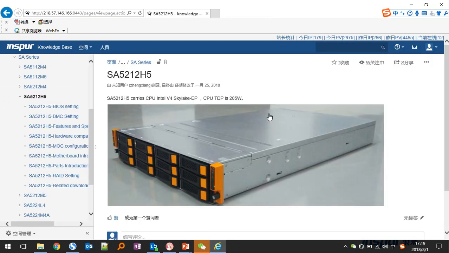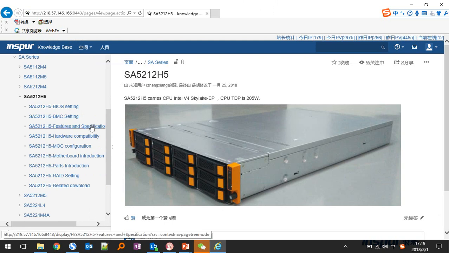Yes, we can see the SA5212H5 server, the BIOS setting, the BMC setting, the features and the specifications, the hardware compatibility, the MOC configuration, the motherboard introduction, the parts introduction, the RAID setting, the related downloads.